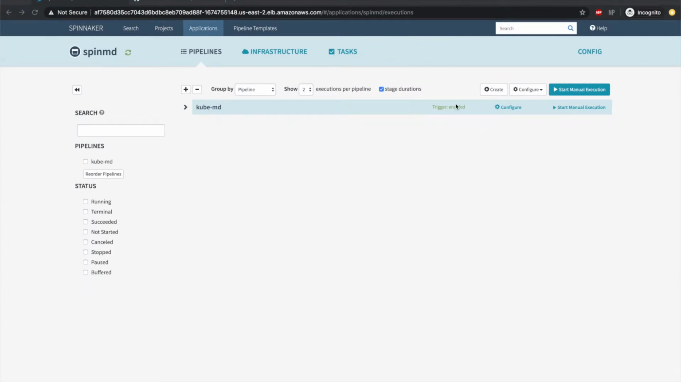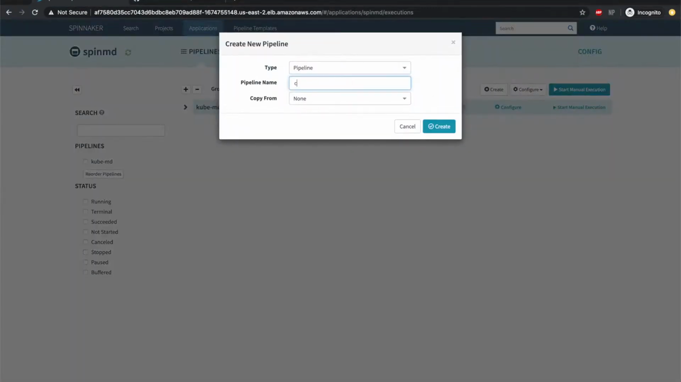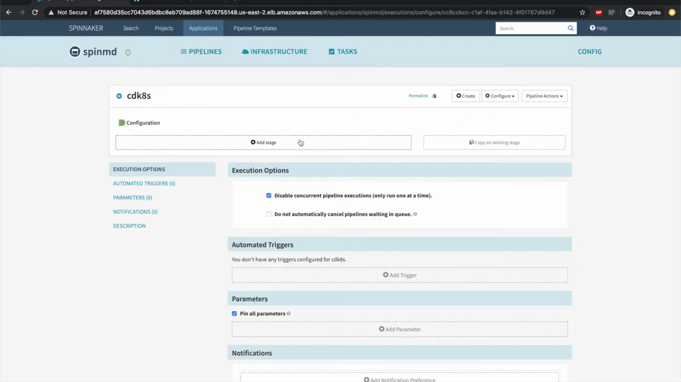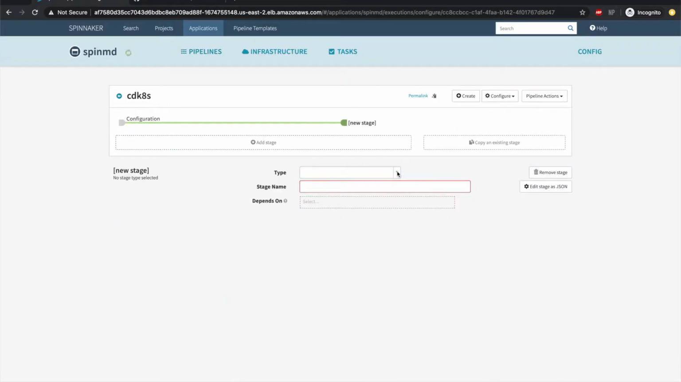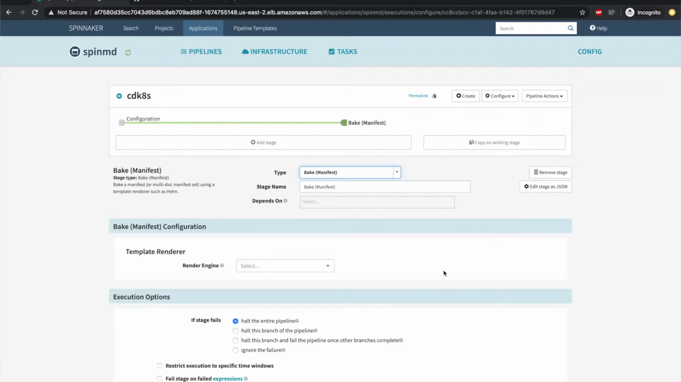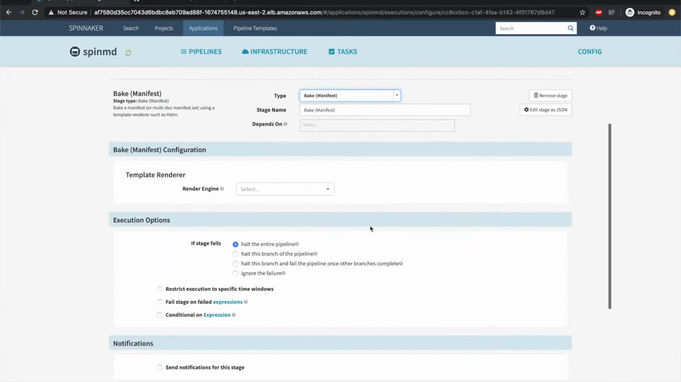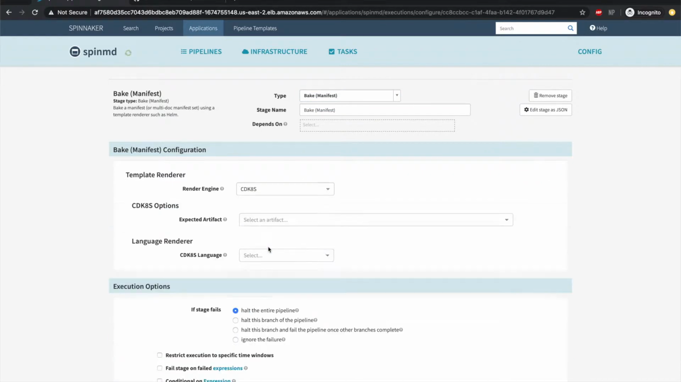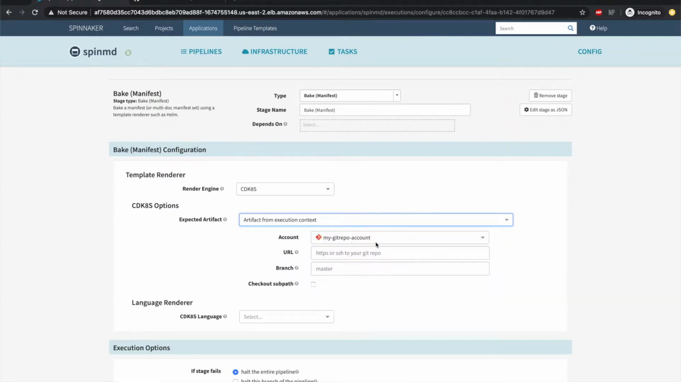Let's just start with creating a pipeline. We'll call it CDK, and then we go add a new stage for baking a manifest. So baking manifest previously existed for Spinnaker, but before it only supported Helm and Kustomize. Now we've added CDK support. So once you select CDK, then you choose to define a new artifact.